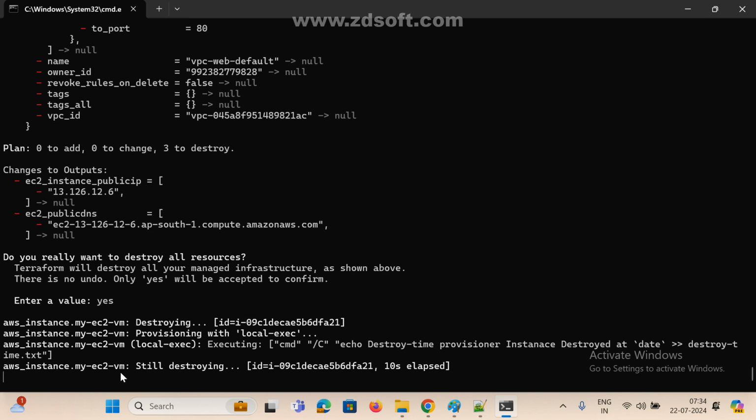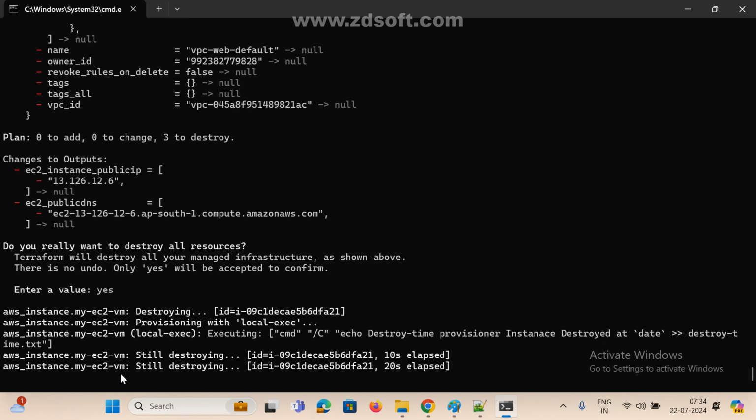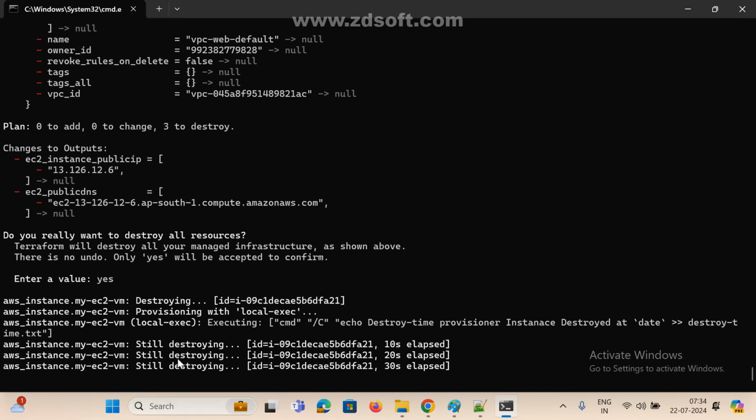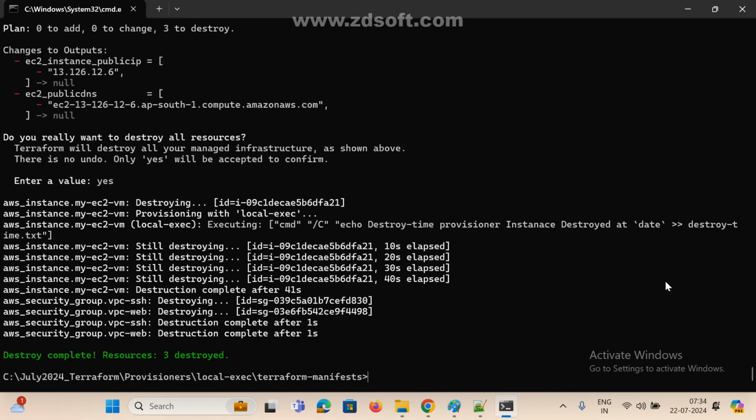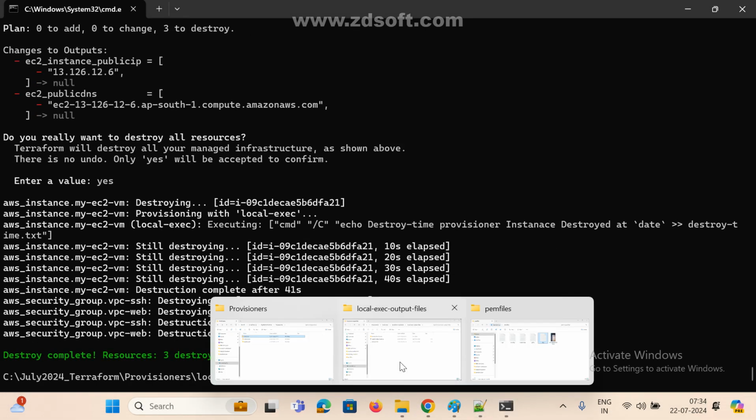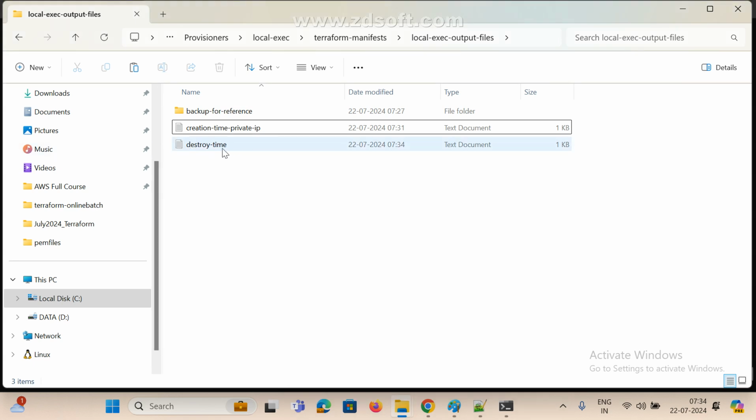Now see here, it is destroying. Executing command, see here: echo destroy time provisioner instance destroyed at date. This command is executed, and the date will be stored into this file, that's it. Now go here, we can see one more file is created, 734, just now.